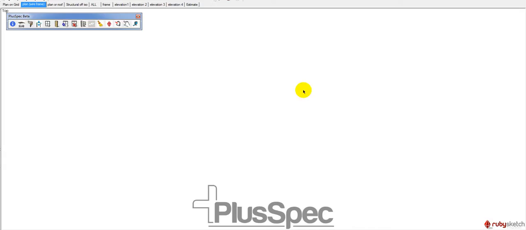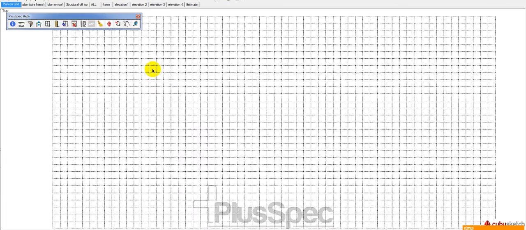Okay, g'day guys. I'm just going to show you how to use SketchUp with Layout, and a really quick way here. We're going to use it with a plugin called PlusSpec. Now, PlusSpec comes with a template which is already set up for 2D. It can be used for plenty of different types of things.